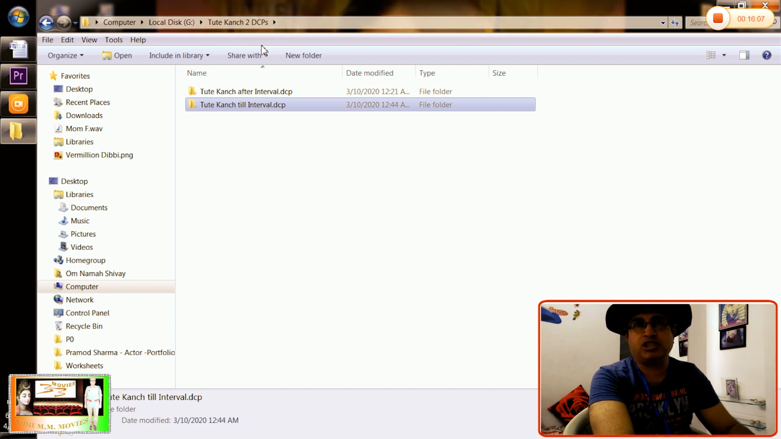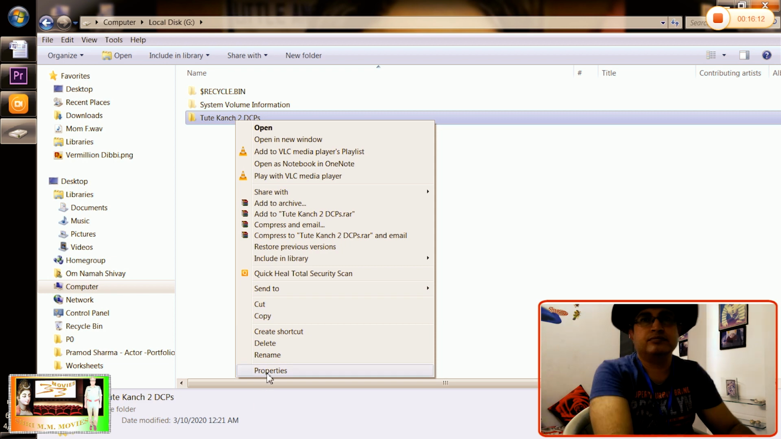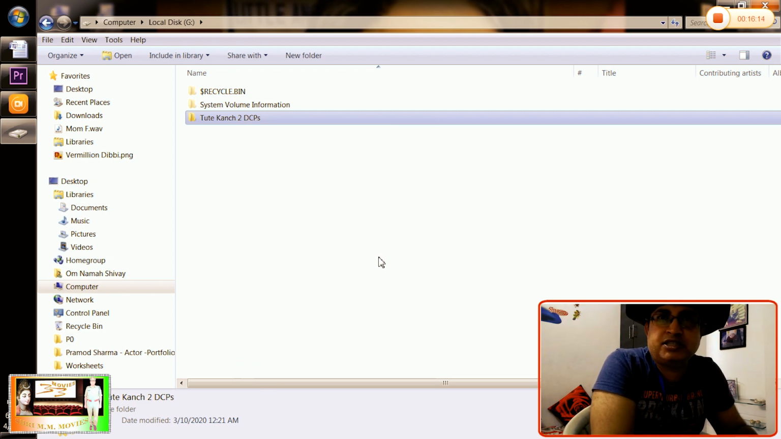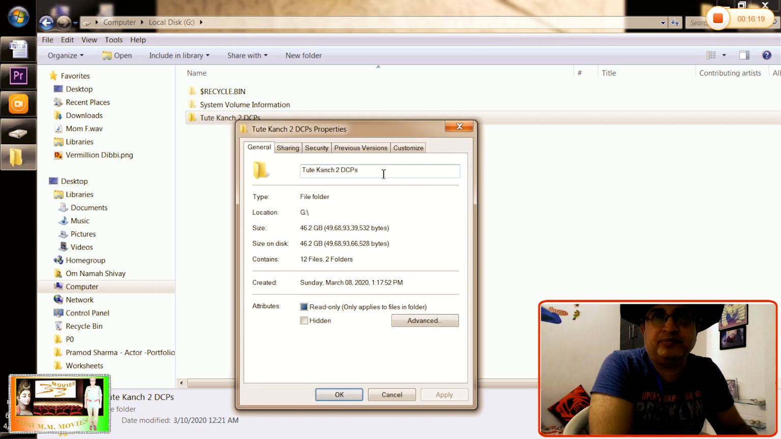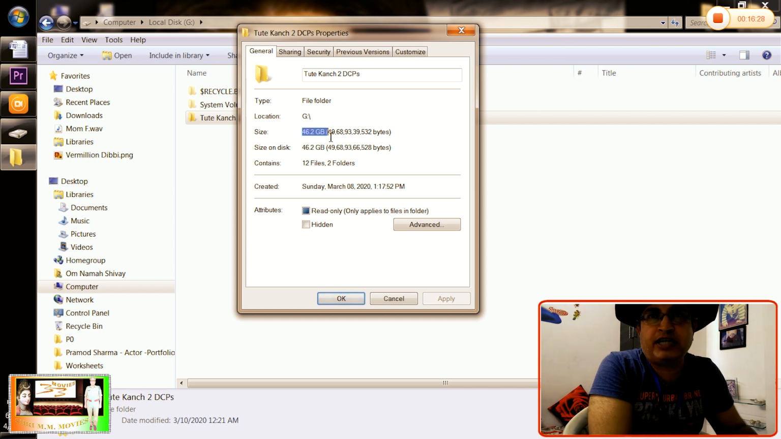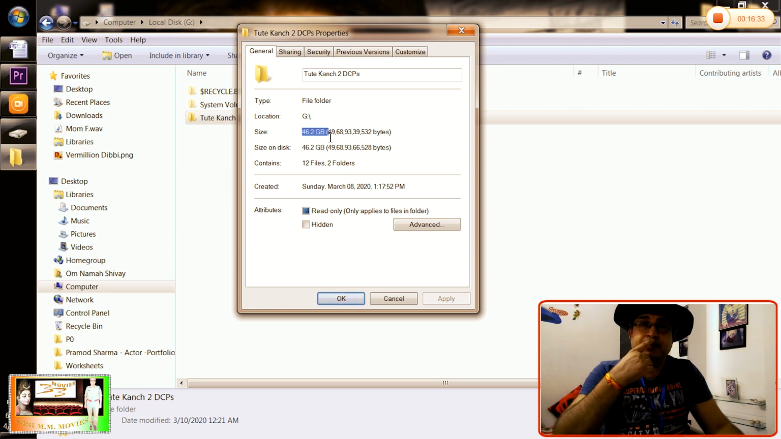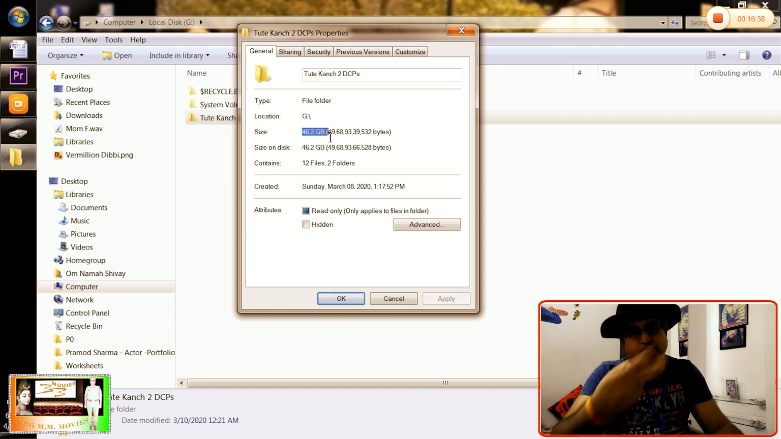Now I'll show you how much size a 1 hour long DCP has here. If we go to properties, please bear with me some time. So as you can see, it's 46.2 GB. So a 2 hour long file made in a mobile 2K format is 46.2 GB.